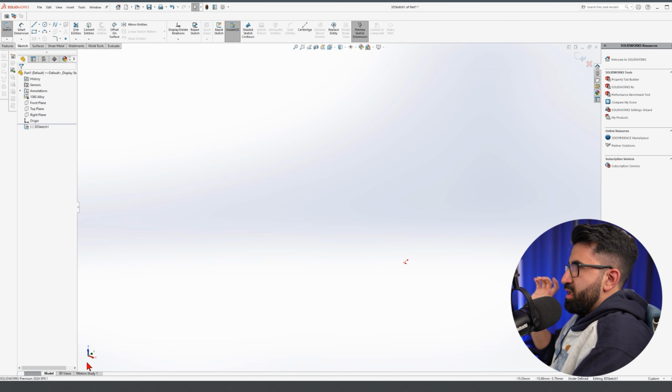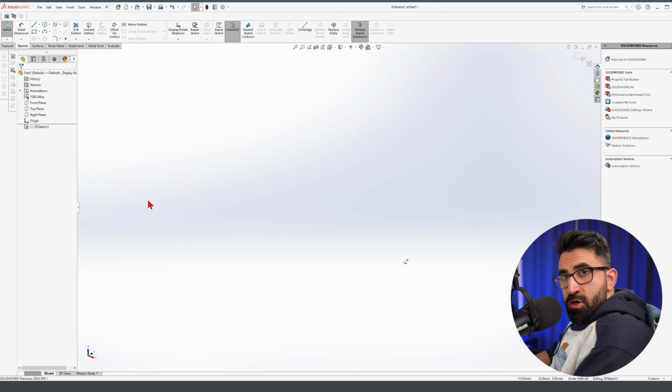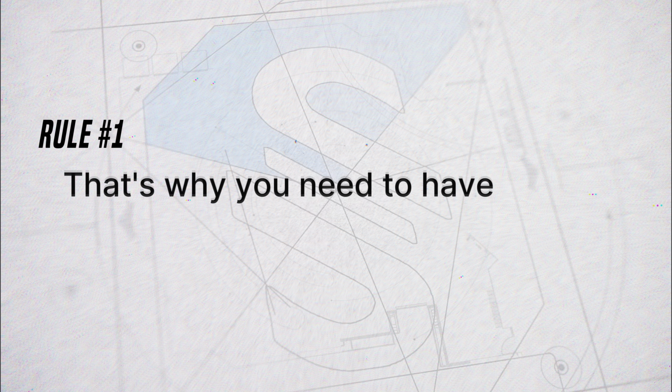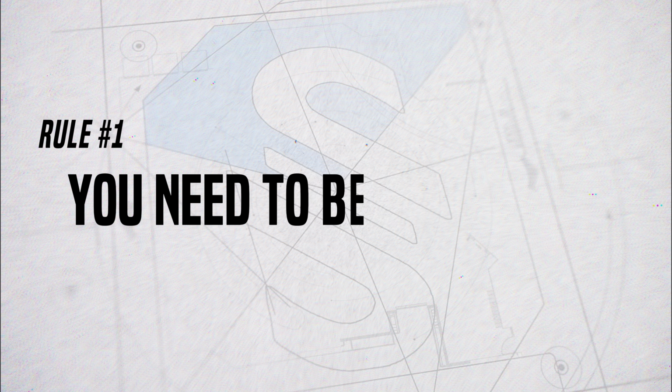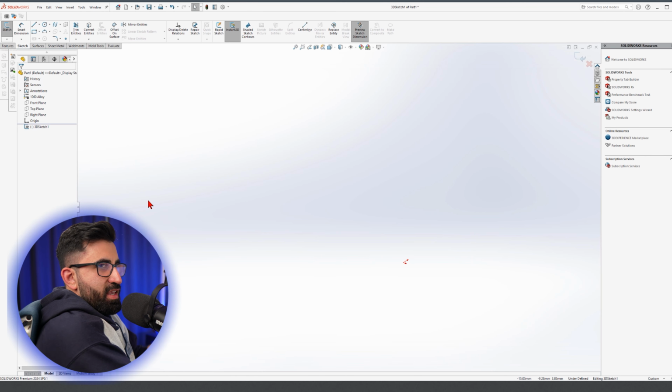We're looking at them in an isometric way. This is the isometric view. This is not good when you're working with 3D sketches. Rule number one: 3D sketches are free to move in space. That's why you need to have the most control you can have over them. You need to be looking at them perpendicularly, so you make sure you are drawing it the way you think you're drawing it.